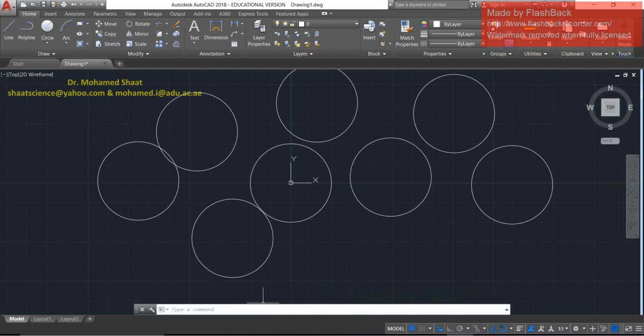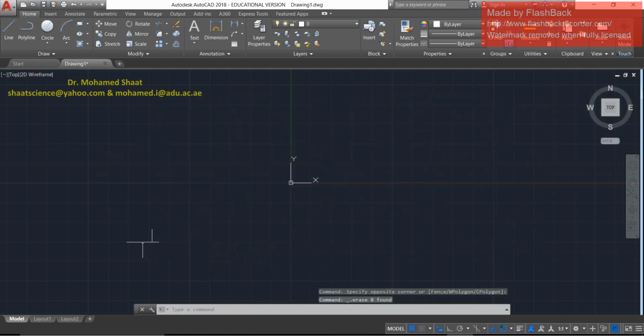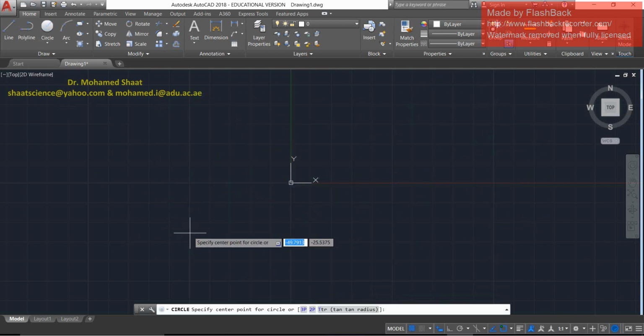Again, this command window is your main teacher. Follow the instructions that are already given and know how to read the command window. So this is how we can draw a circle using the radius. How about if we would like to switch to the diameter?